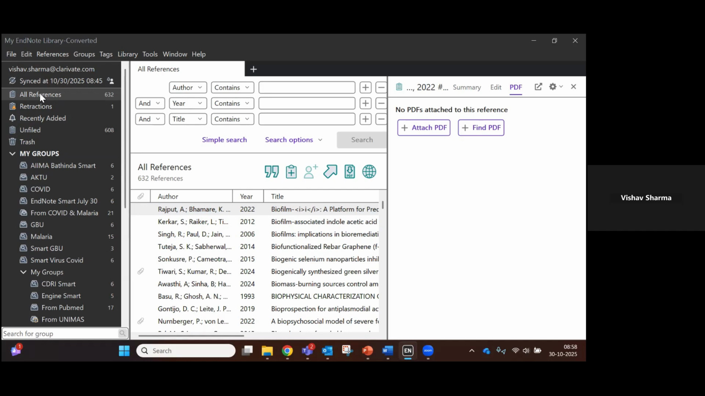Sources like Google Scholar, Springer Link, Science Direct, etc. You can get it from anywhere, right? The moment these papers come into EndNote, we start calling them references. Now, All References is basically a place where you will find all of them together, right? So this is a pool where all the references can be seen together.